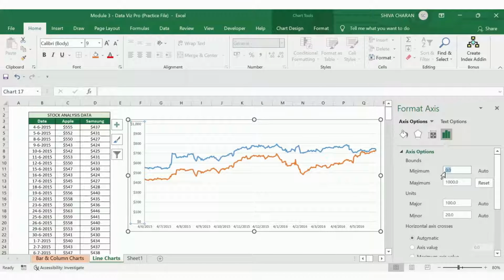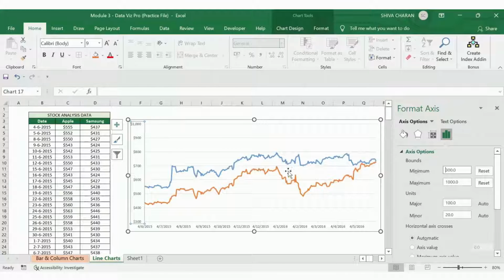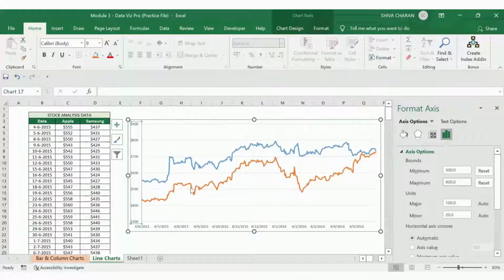Now I can also minimize the bounds here. So I will keep it 300, and if I click enter, you can see the gap has been reduced, and the y-axis chart is starting from 300 to 1000, right? That way you can adjust your line chart as per your requirements. This has made the chart even more relevant, even more understandable, right? Previously it was clumsy. It means we had more spaces, but now it is easy to understand, right?